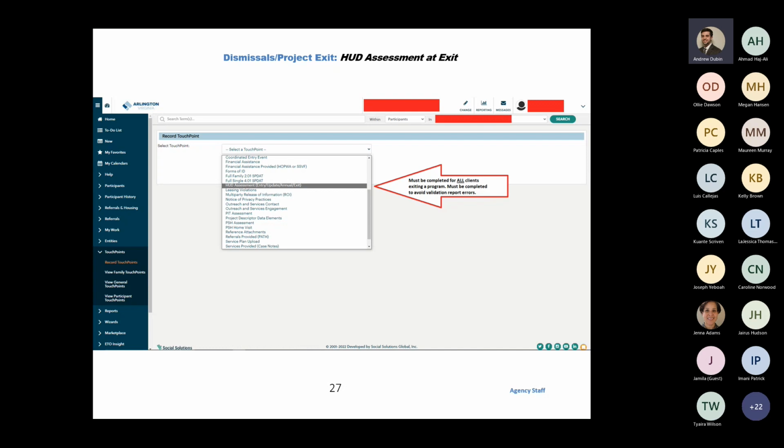Before you initiate a HUD assessment, make sure again that you are in the correct site and program. If you have done all this correctly, completing an exit assessment in the correct program before dismissing the client, this will avoid validation reports later on. So that's why it's important that we make sure that we get this correct.